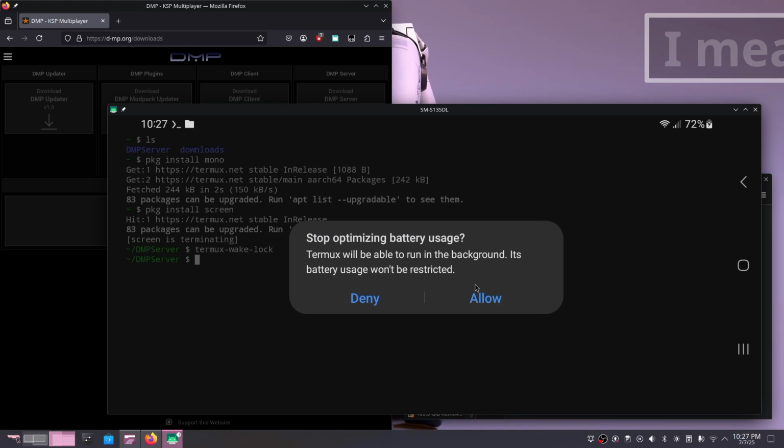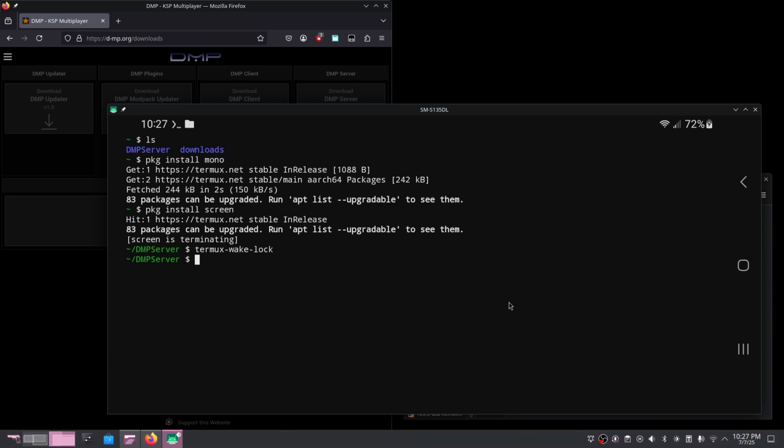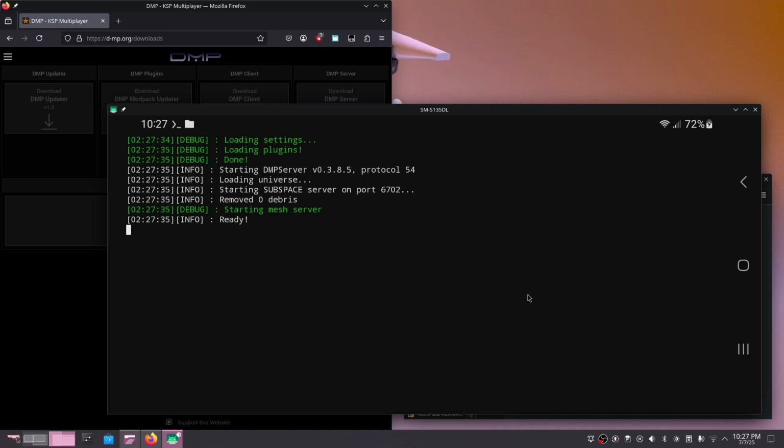Anyway, once the pop-up pops up, just hit allow, and what we essentially did here is now that when we run our server, by running screen mono DMP server within that folder, it should keep running no matter the phone's state. So we should be able to turn the screen off and our server should continue running. But with that said, that's it. That's how you run a dark multiplayer server on your phone or tablet.